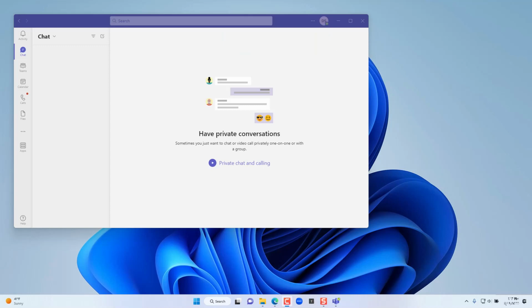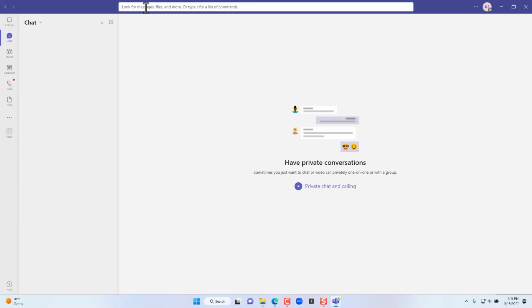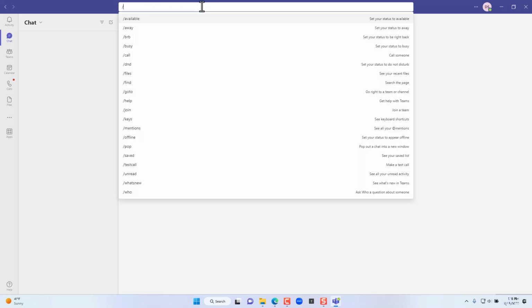In this module of the Microsoft Teams tutorial, I'll go over the key components of the interface in Microsoft Teams. Once you're signed into Microsoft Teams, at the very top here we have the search bar. Here you can search for messages, files, and you can even put a slash and it'll display anybody who is busy or away or available and so on with that status.